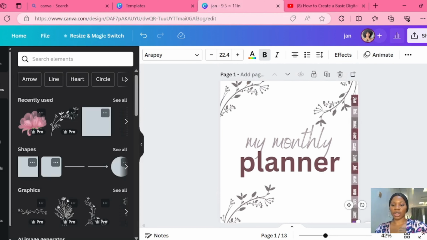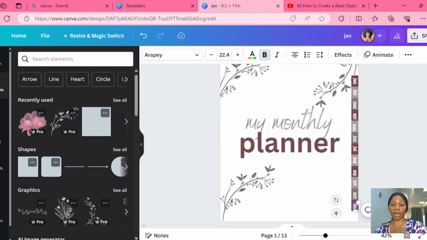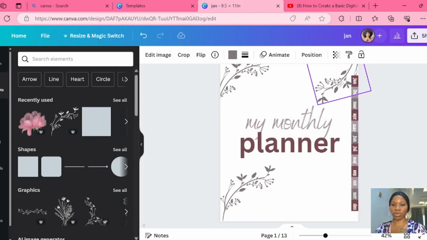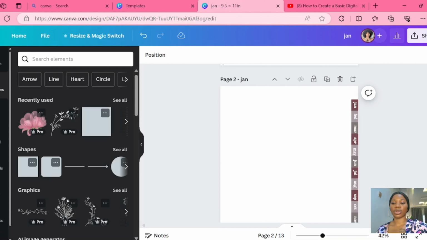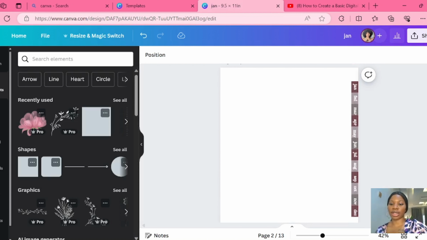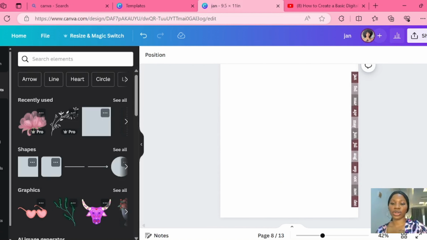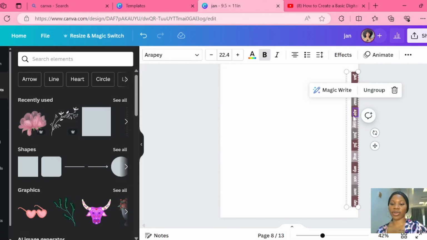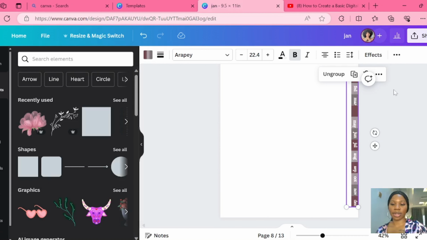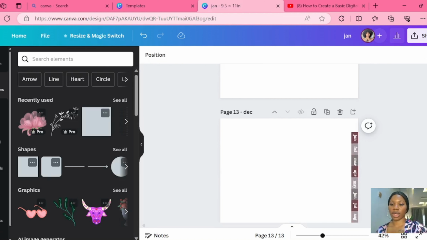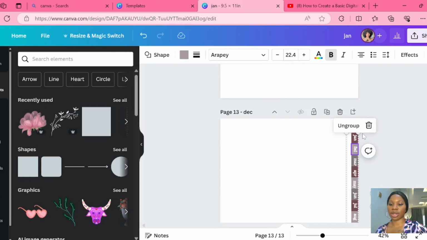Okay, now I'm done with this, so I have to group them back together. I just have to move this flower out of the way because it was really obstructing me. So I want you to go through all the other pages and start deleting this tab. But make sure you don't touch the front page, just delete every other page except the front page. Okay, there's the last one, so I'm just going to delete this real quick.